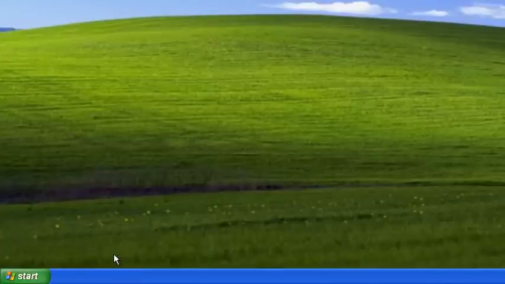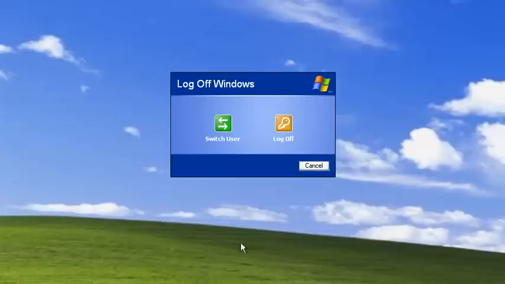So I'm going to click the log off button, and you'll see it'll give me the option I can just switch between users or I can log off. Now the thing you want to watch with switching between users is that if you switch users, it's not going to actually log you off. So you will still be logged in. You can just switch to another user.